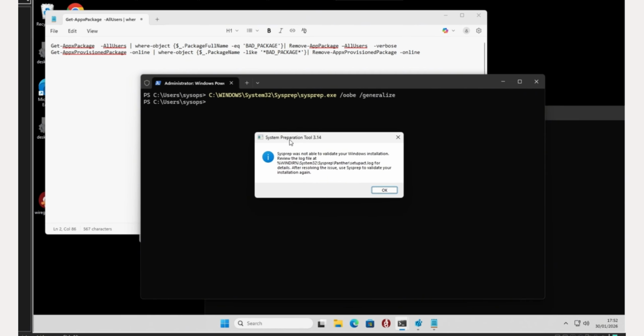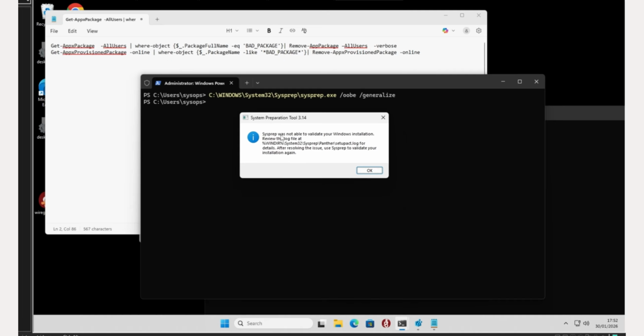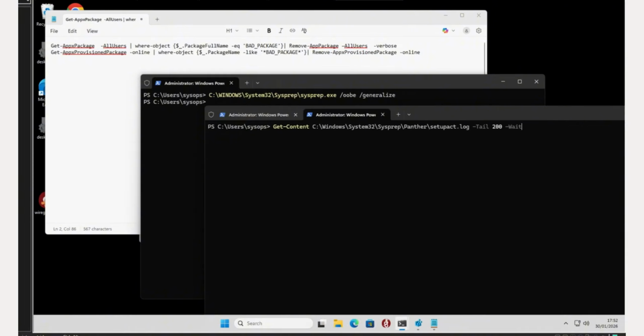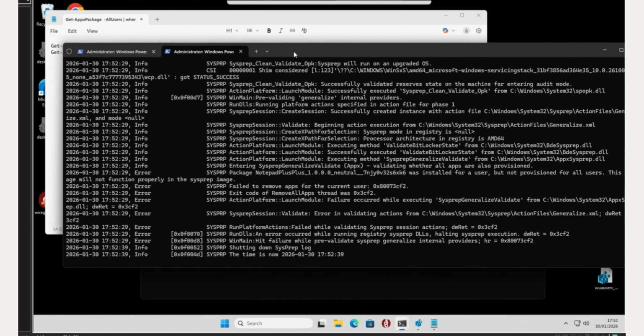The Sysprep utility writes detailed logs to setupact.log. We will configure real-time console output of setupact.log contents with PowerShell. To do this, copy the Get-Content command from the video description below, then paste it into a separate PowerShell window and hit enter. Now we need to find the latest errors in setupact.log.